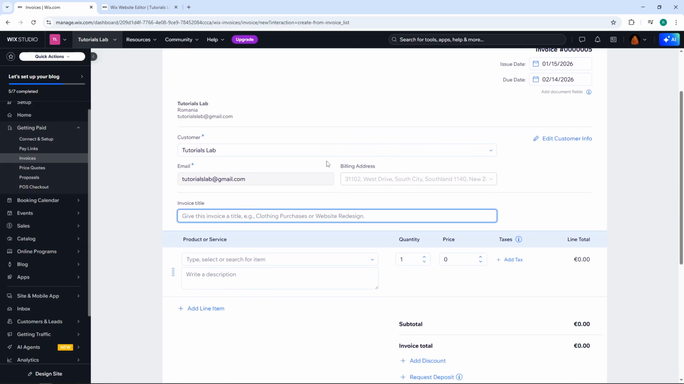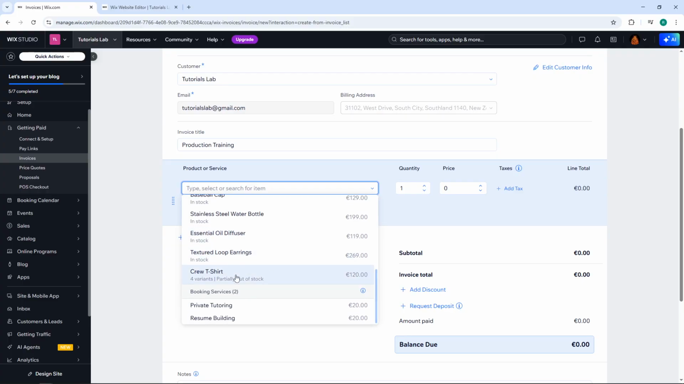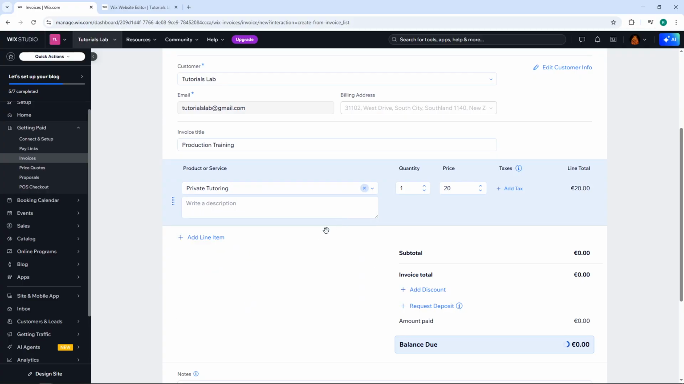Now scroll down to the Item section. This is where you'll add your billables or products sold. Click on the drop-down menu to select or add items. You can list individual services, products, or hourly rates, and each item can include a description to give your client more context about what they're being charged for.